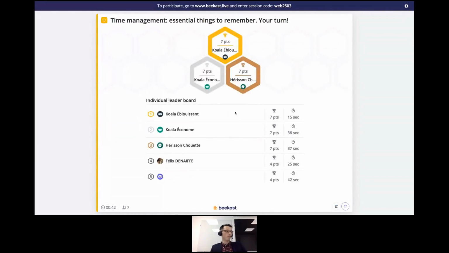This is the podium that I've displayed as we go along. It's just updating in real time. This is really helpful for training purposes. And you can see that there's a nice component of gamification in Beekast as well for your interactive training sessions or courses. And we've got the individual leaderboard here. Koala Éblouissant is top there. Congrats. The algorithm is based on whether you get the answer right, but also how long it takes you to answer all of the questions.